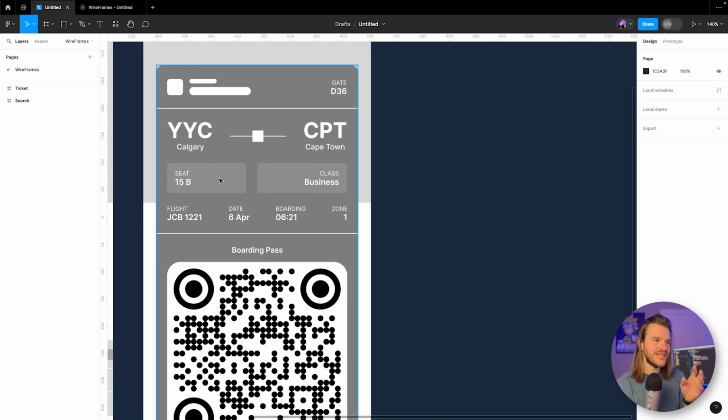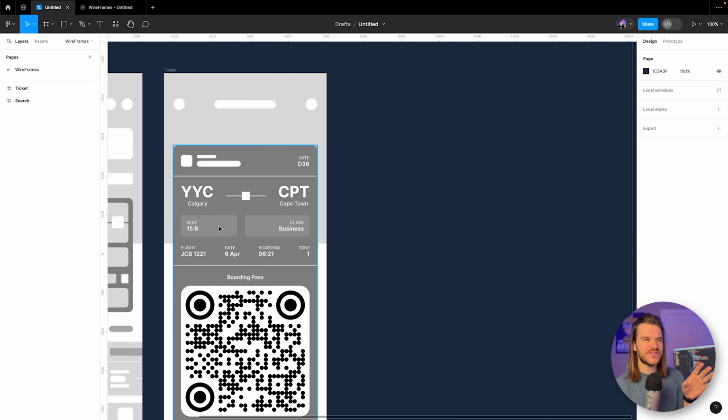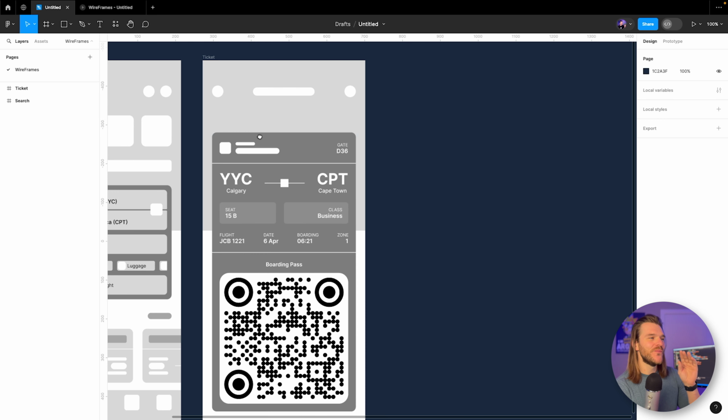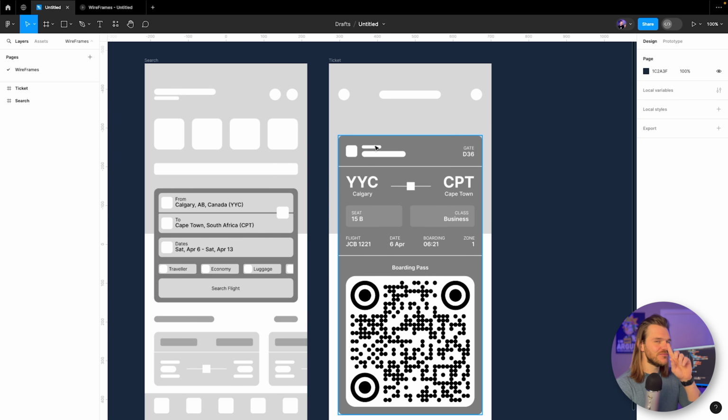So when you look at the entire wireframe, this specific ticket, this is all the stuff we need to make sure it's a beautiful looking ticket. So let's get going. A couple of things just quickly before we jump into it is the spacing.